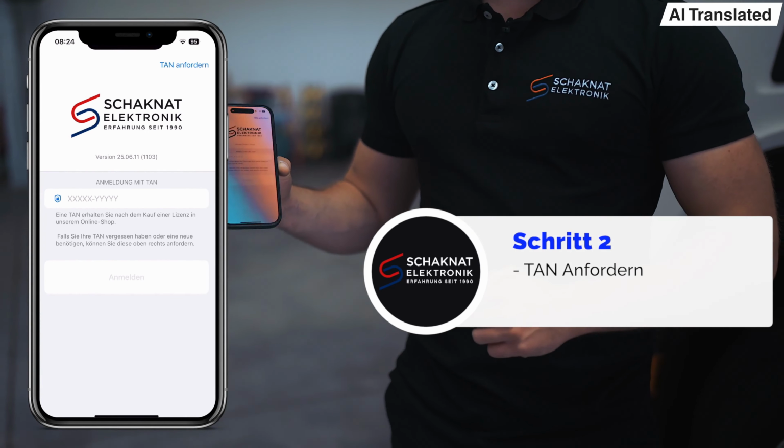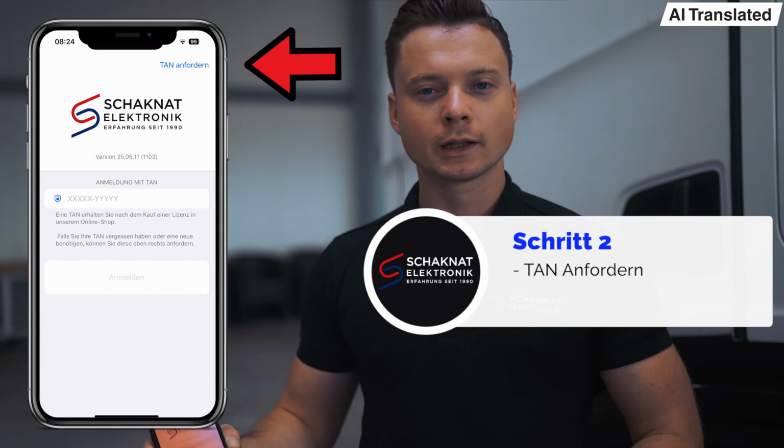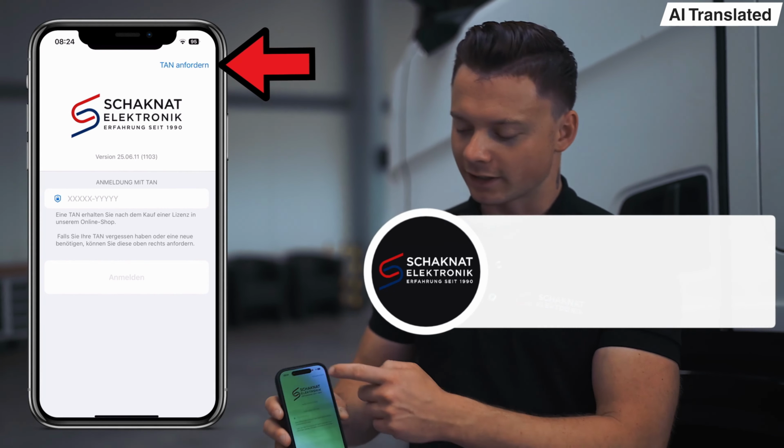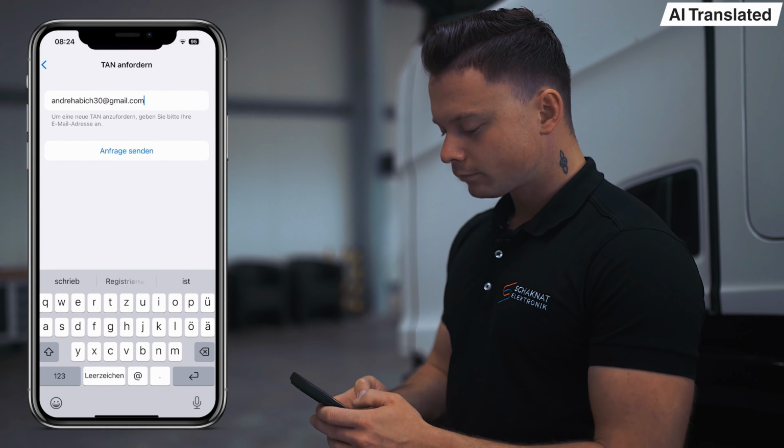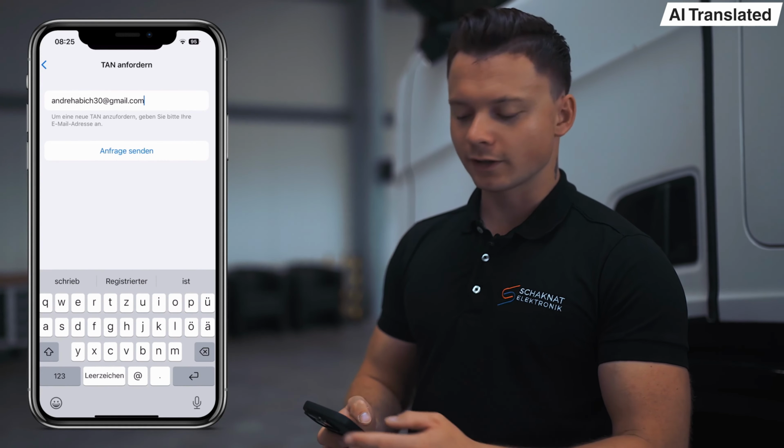Log in with TAN. To do this, tap on Request TAN at the top right. Click on it once and then you'll see it already. Enter your email address. For this, we need the email address you provided to us. I'll just enter my email here. And then I press Send Request.